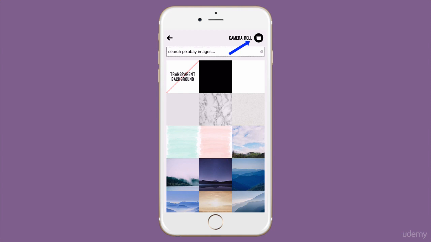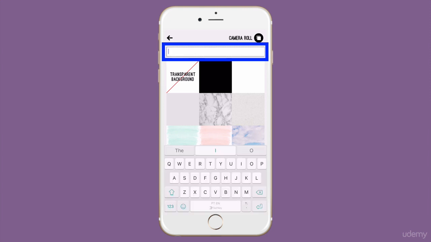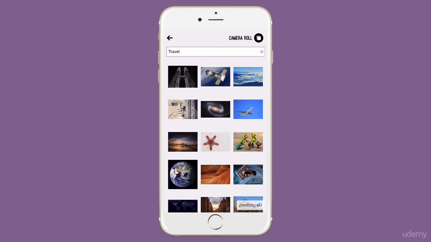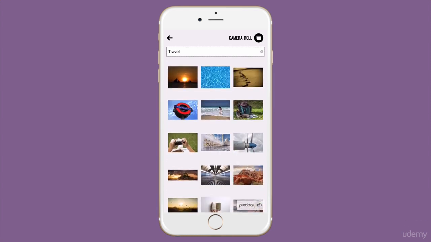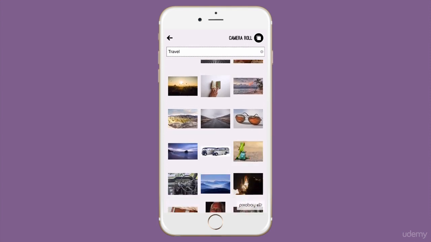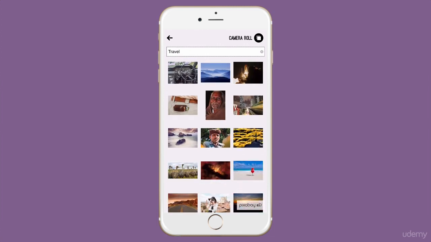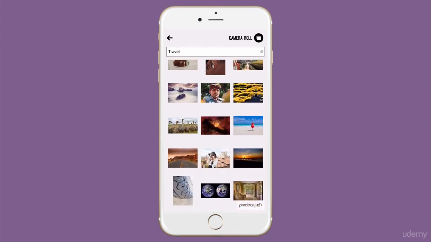But in this case, I'll use the search Pixabay images tool because this is the most requested feature on this app. And in here, I'll type something like travel. Let's see, travel. And the app already goes to all the images that are related to travel on the Pixabay website. And from here, you can select the image you like to use on your Instagram photo.